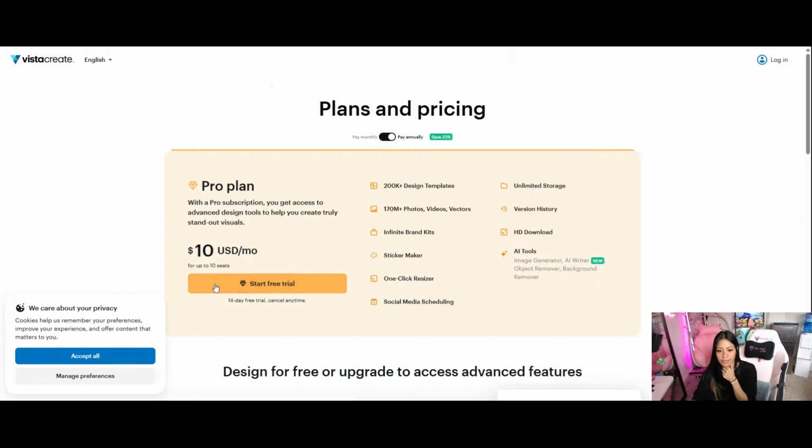$10 a month. That's not even breaking your bank. I mean, $10 a month is very doable. And these are everything that you'll be able to access in that plan. So if you wanted to sign up for that, there's that option.